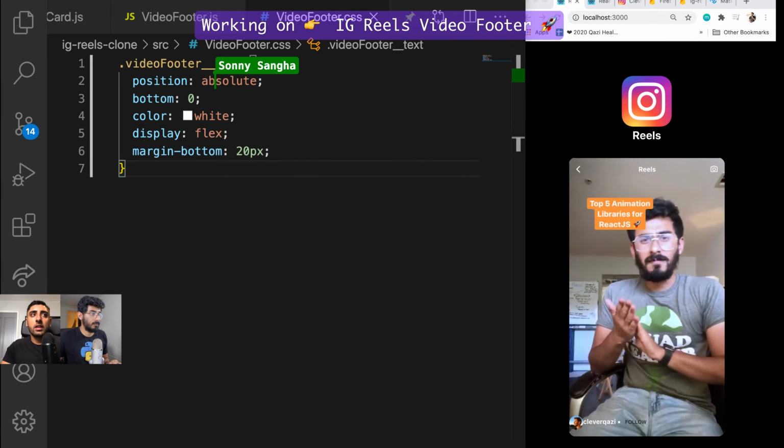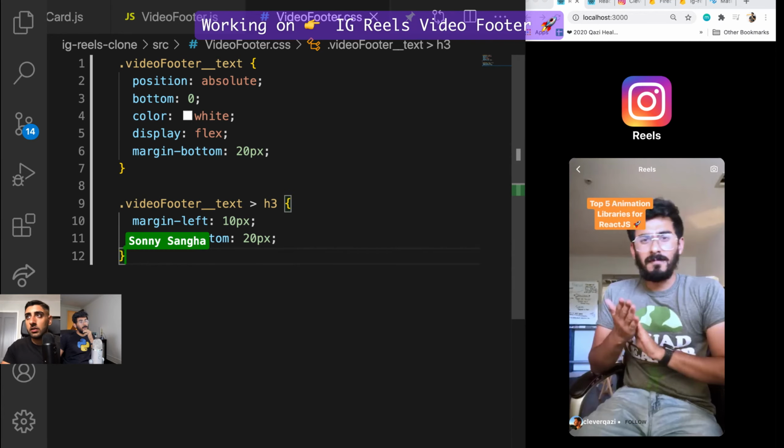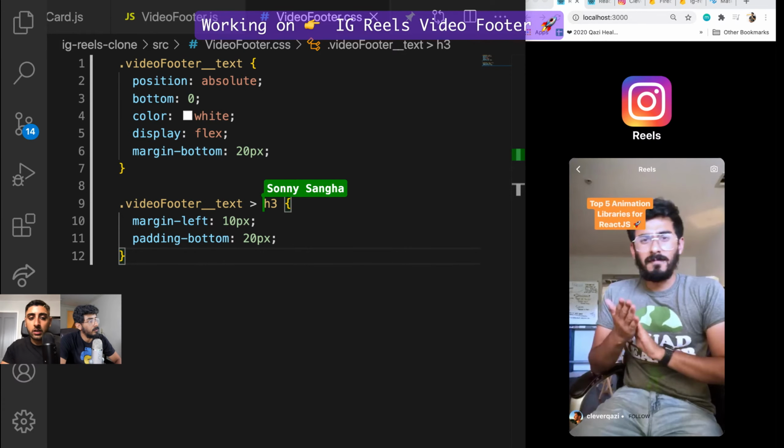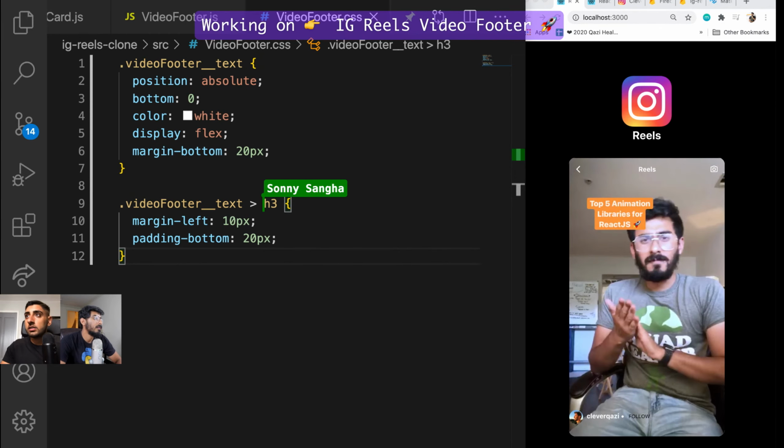With that said, now I'm going to target the text inside. It's an H3 inside of that. Right now it's touching the avatar, and I don't want it to touch the avatar. So I'm going to say video footer underscore text H3, the direct child, which is the H3. Inside the video footer text H3, give it a margin left of 10 pixels and a padding bottom of 20 pixels. You can see that now it's styled the text a little bit differently.